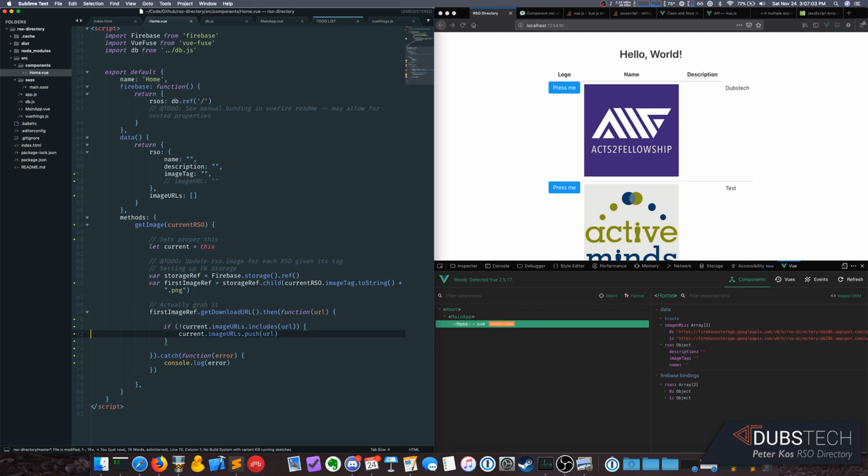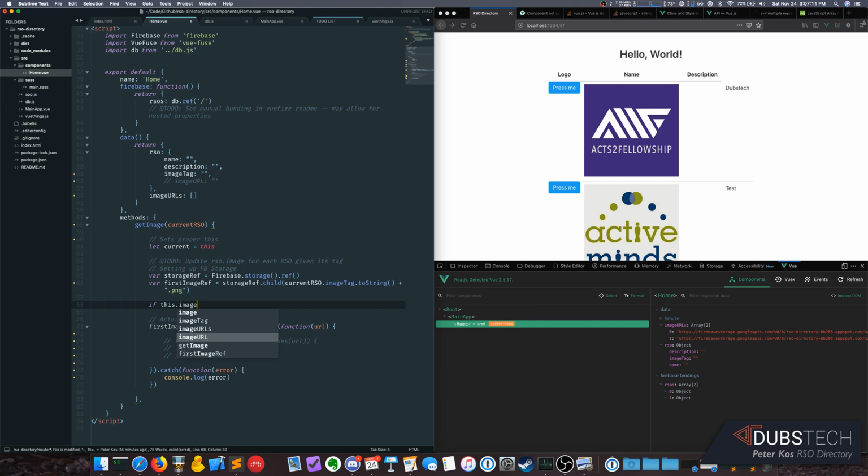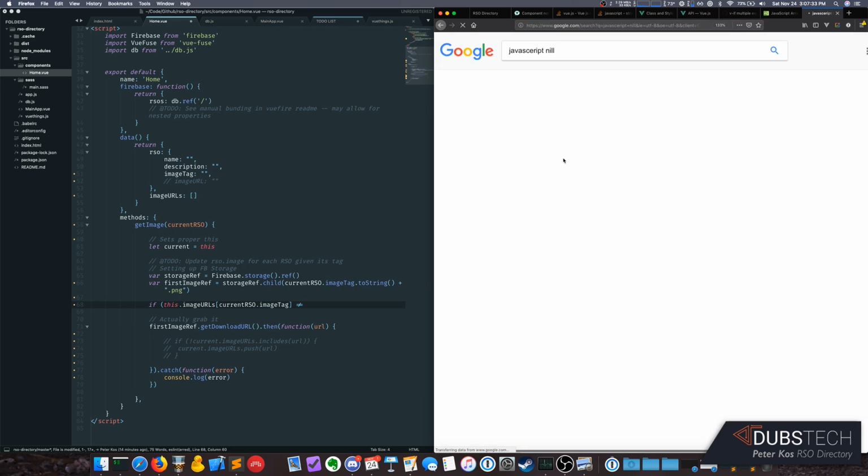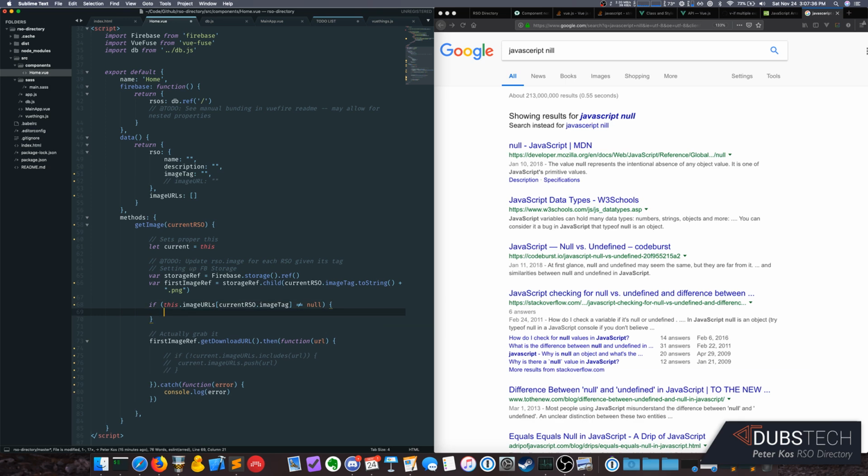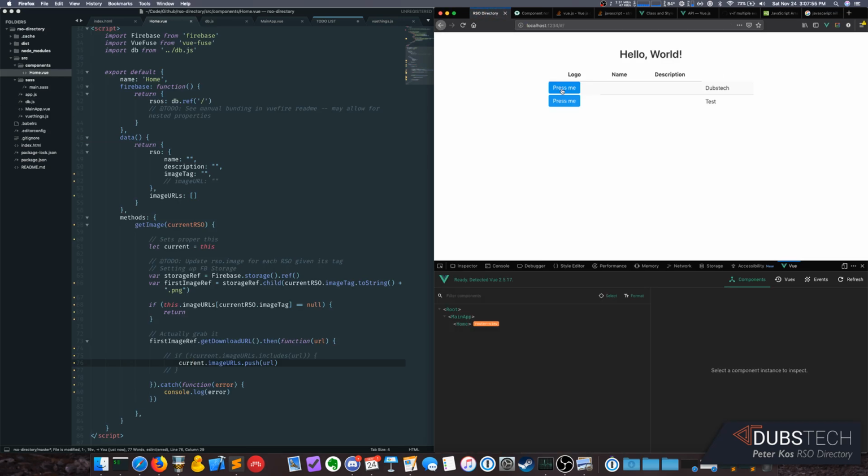I could make this more efficient by checking out here if this dot image URLs at current RSO dot image tag is not null. Nil, null... I don't know what it is. Yes, JavaScript, null. It's null. We just want to return. Cool. Or is equal to null, rather, not equal to. So it only performs the HTTP request if the image exists.